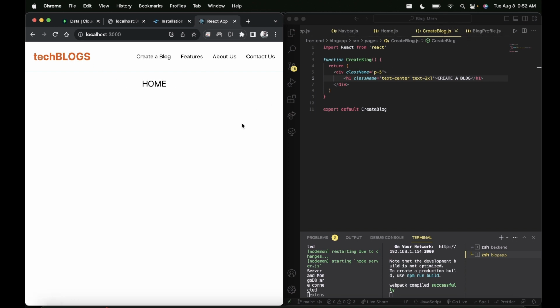Alright guys, so that's it for this video. We already set up our browser router via React Router DOM, and the next one is going to be adding more to our React page or React app.